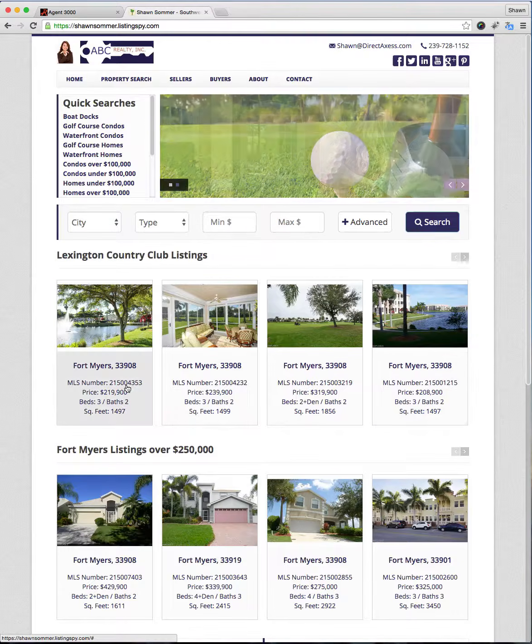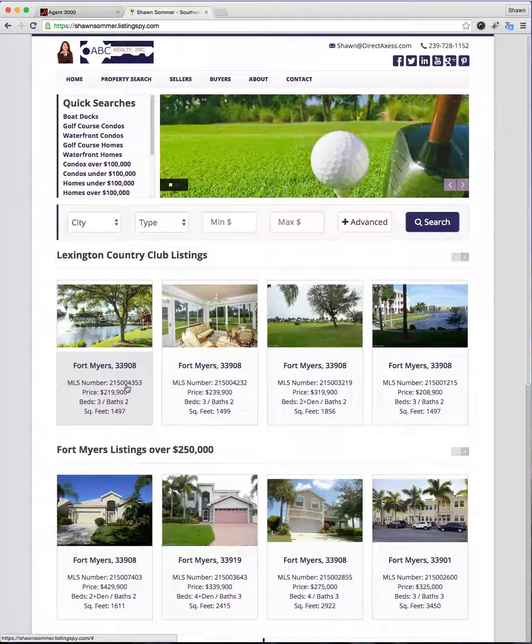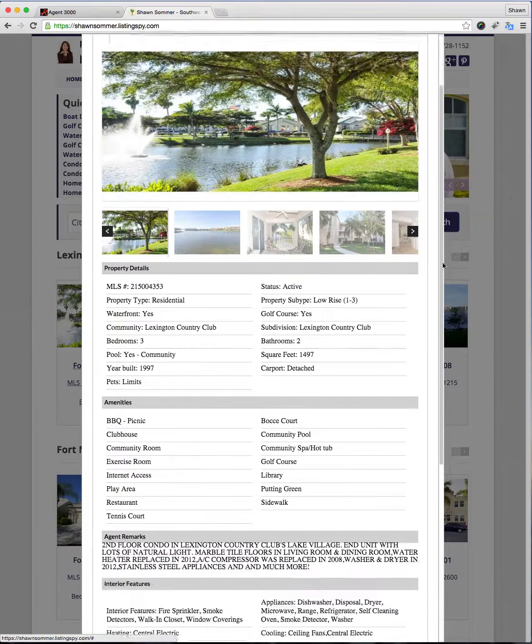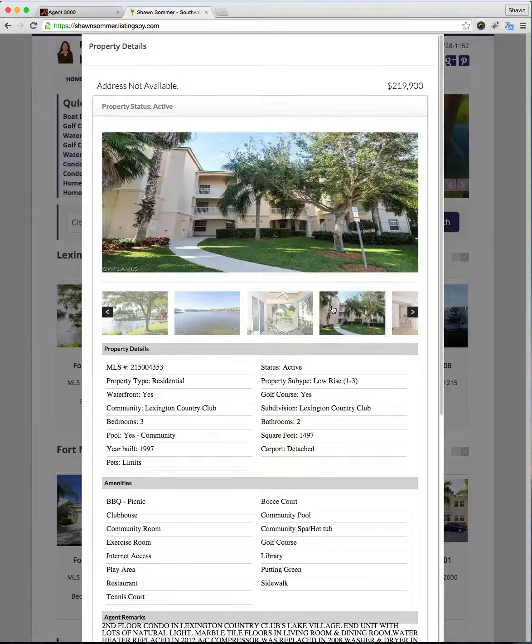And anybody can come in here and they can click on this property, and then they can view all the details on that property, and they see all the images. They can click on any of these images they want.